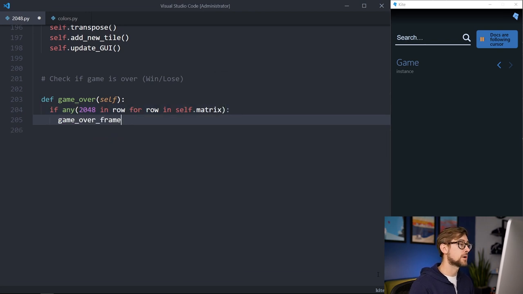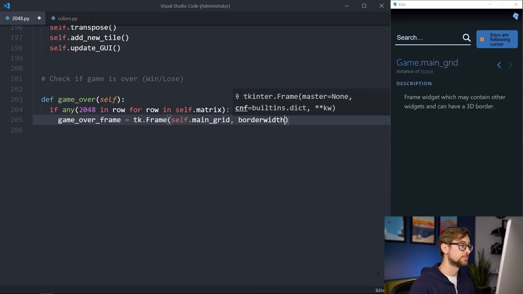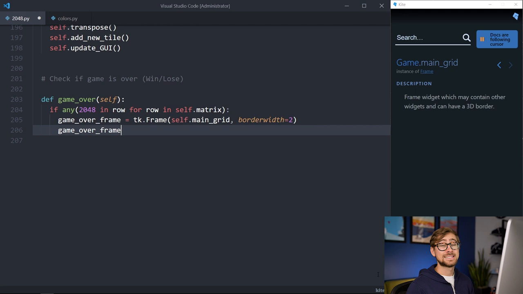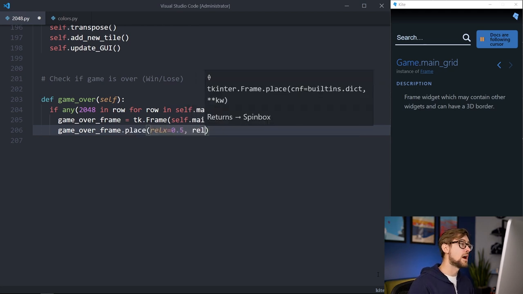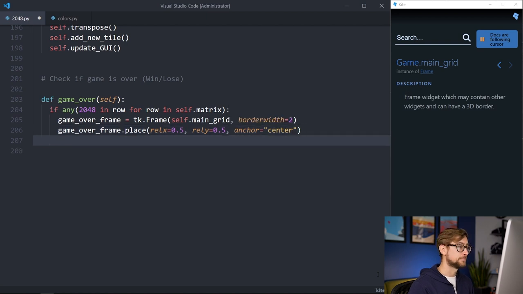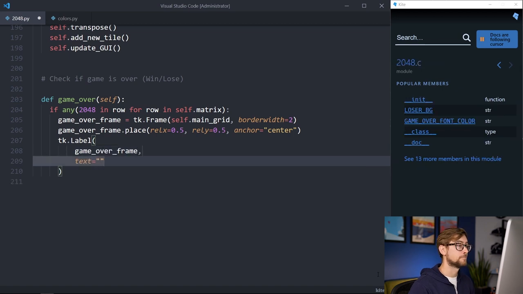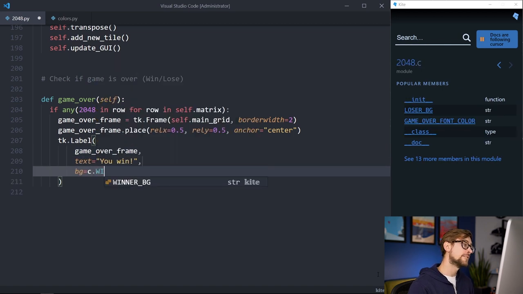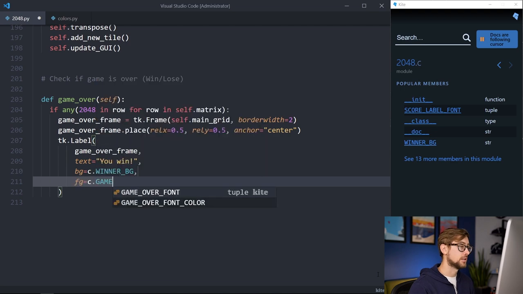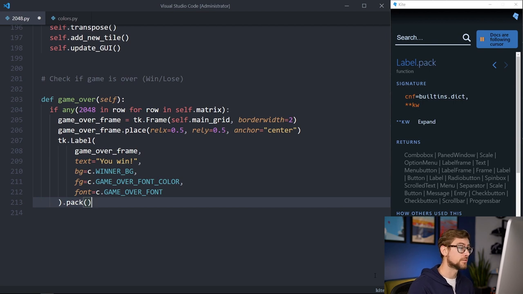If so, we'll create a new frame called gameOverFrame, whose parent will be mainGrid, and let's give it a border width of 2. Then we have to place gameOverFrame onto mainGrid, and we'll set relX and relY to 0.5, which will position it in the middle. Then to align this frame at the center, we say anchor equals center. The last step is to add a label to gameOverFrame, on which we'll write you win. And we'll set the background color and font to our specified colors. We also have to call pack on this to display it on gameOverFrame.